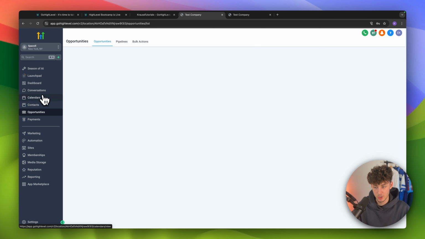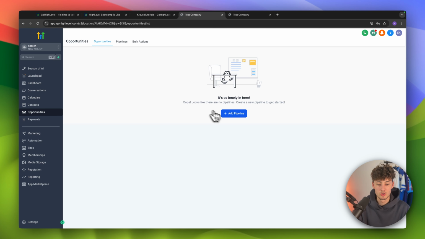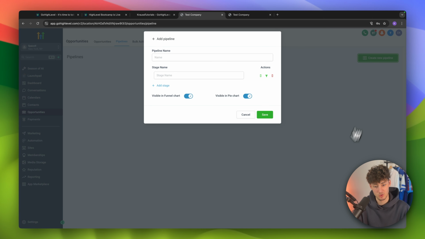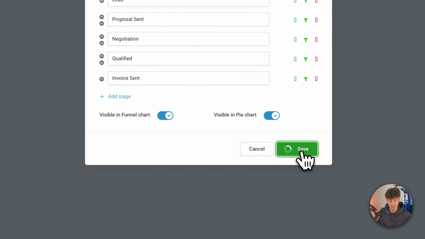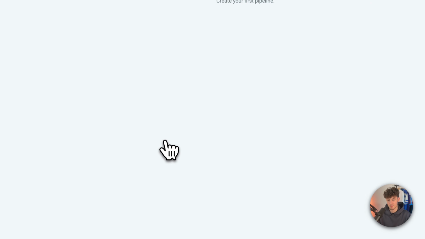Perfect. And under opportunities, this is basically now going to work as a CRM. So you can right here add your pipeline. Let's just create a new one. And right here we can then add our pipeline name as well as all of the stage names which are going to be visible inside our CRM. So let's now actually save this, and this is now automatically being added.